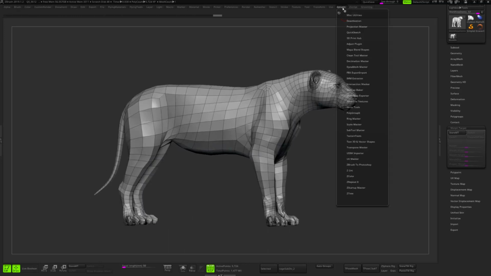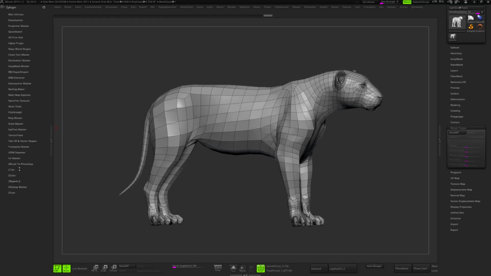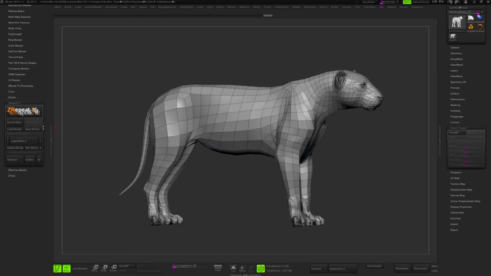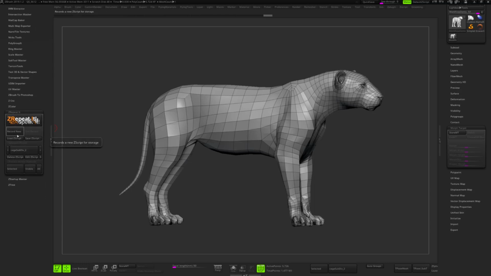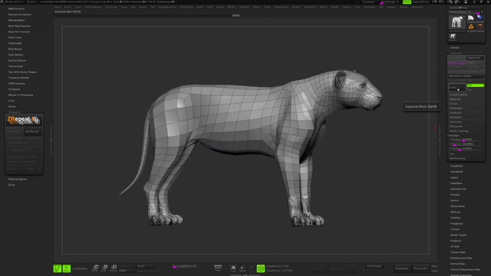So I will go in the Plugin menu, dock that on the side. I think that I want to use ZRepeatIt. Okay, so ZRepeatIt. And here I will hit Record New because I want to record my new script. So before I add another level of subdivision, from now on, because I just hit Record New, everything that I'm doing in ZBrush is being recorded. So I want to record the fact that I will store a morph target. Then I will go in Geometry, Divide it.